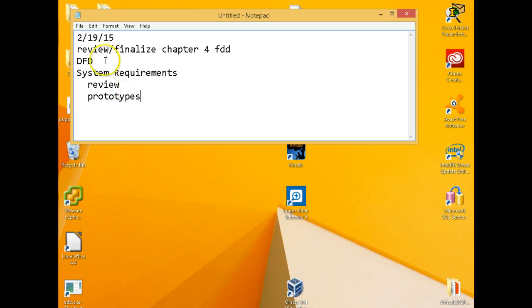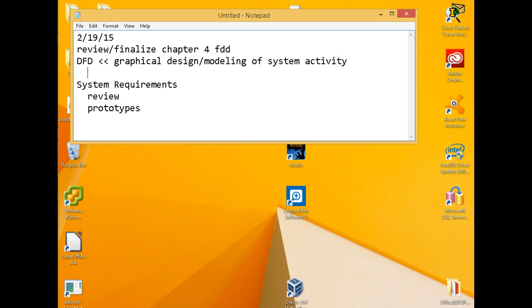So make that clear. We're going to come now to the DFD. You can almost think of it as graphical design, but it's more of a modeling of system activity, and specifically regarding system activity, the data flow through our system. Thinking about the data flow starts giving us some ideas of, okay, how are we going to actually make this work?